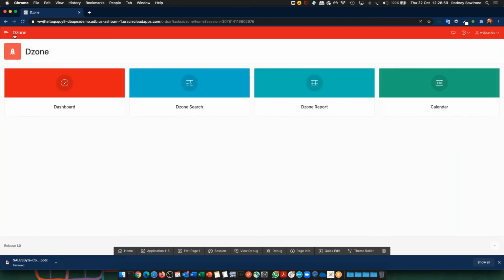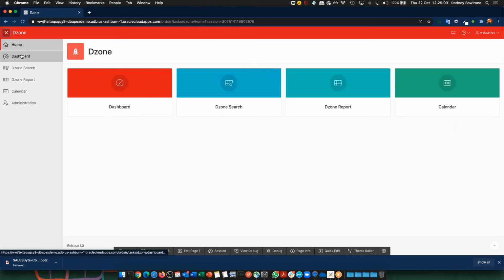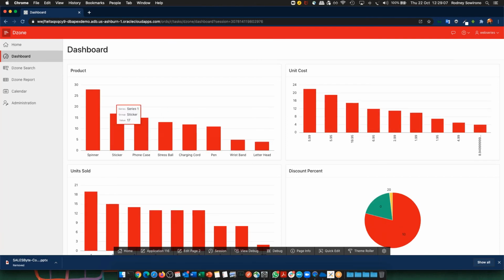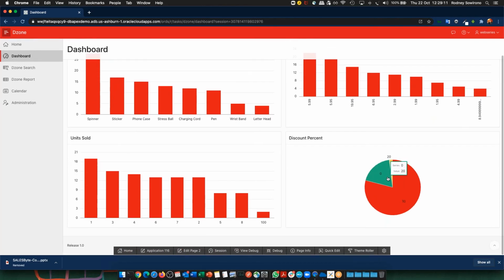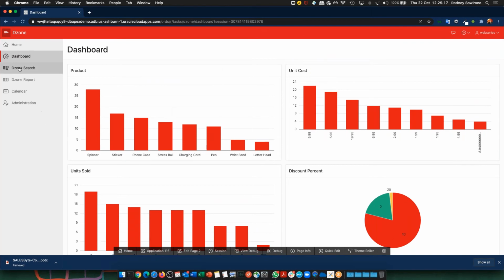And as you can see here, this is the application that's actually built. Now we have the navigation, we have the dashboard, and all this data is coming from the data you have imported from your Excel sheet, right? So discount percentage, units sold. Of course, you can go and modify these as well, right?